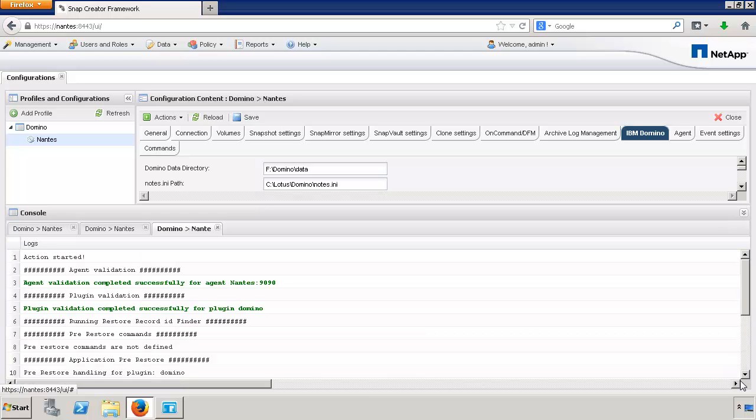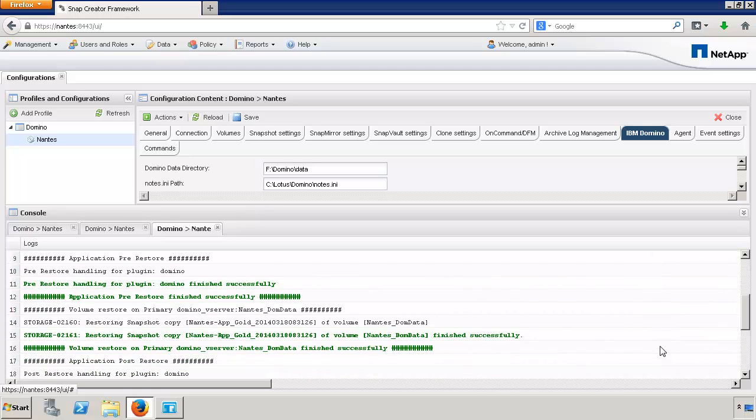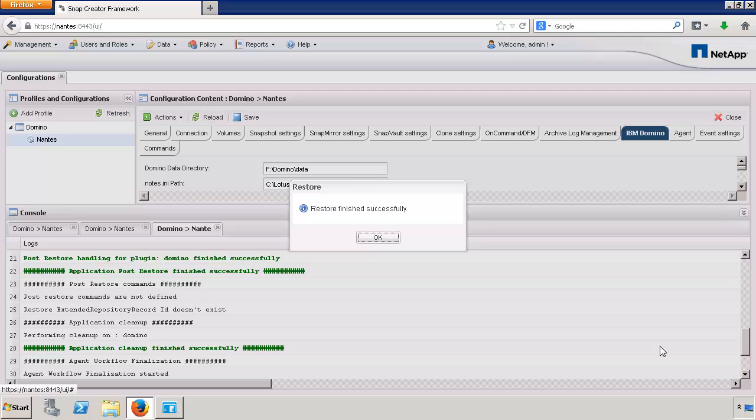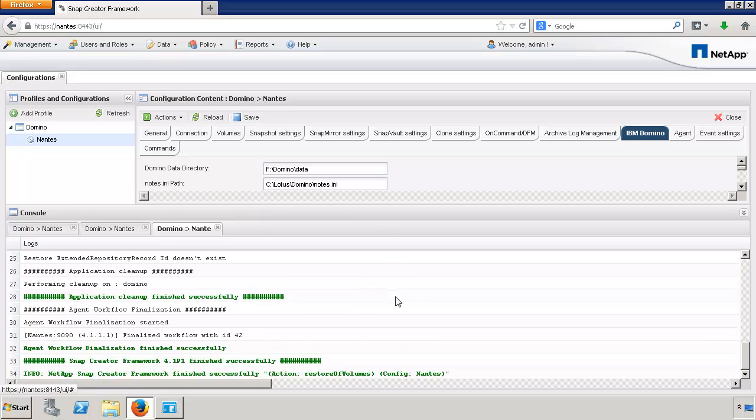The console window shows you the restore operation in real time. Once the restore operation completes, a success message appears on screen. Click OK and review the logs if necessary. Once the restore operation has completed, start your Domino server.